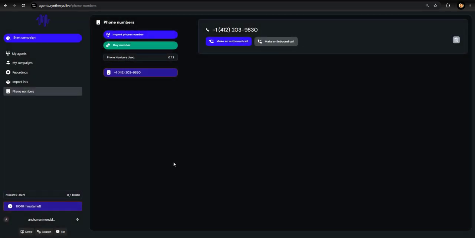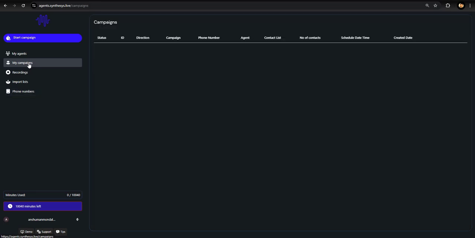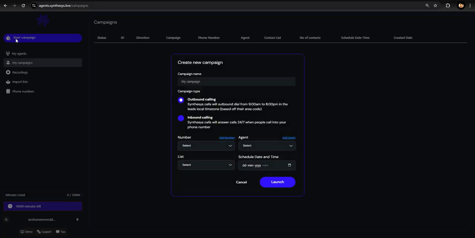Now, moving forward, the next step is to create an inbound campaign. So how do we go about doing that? We have the My Campaigns list out here, so we'll click on it. Any campaign that you have already created would be visible here. In order to create a campaign, we'll have to click on Start Campaign at the top.